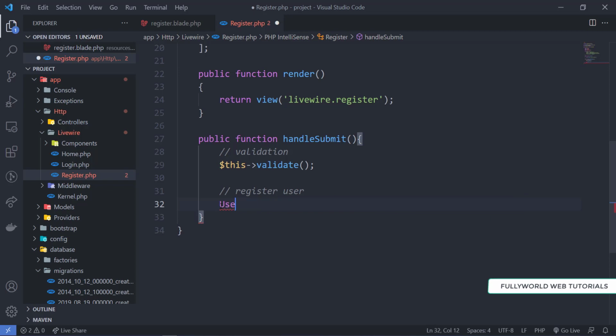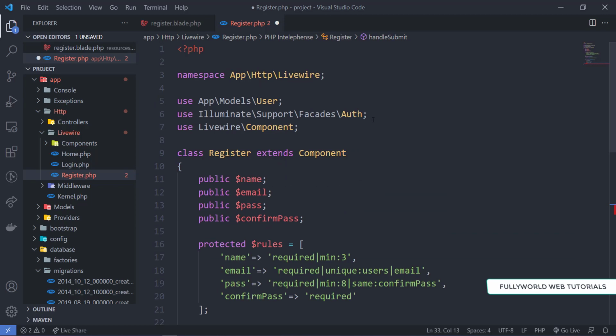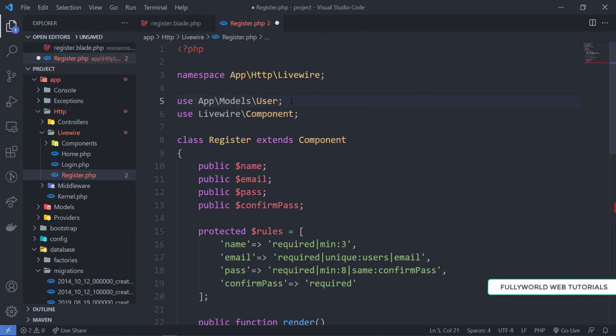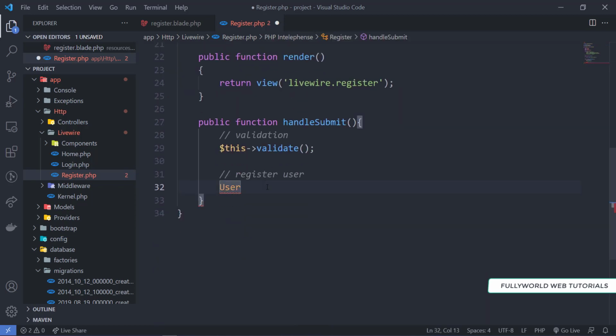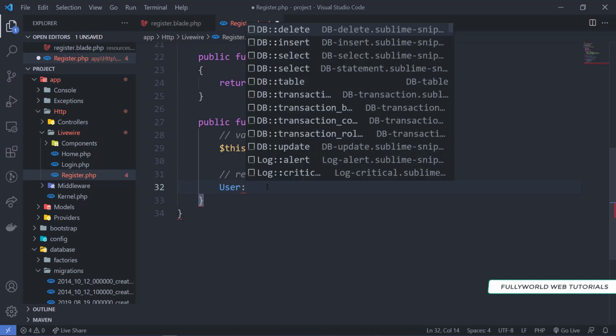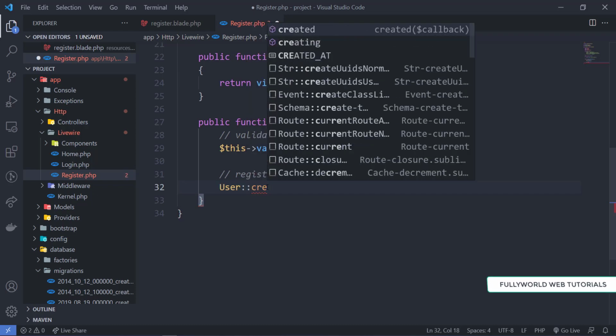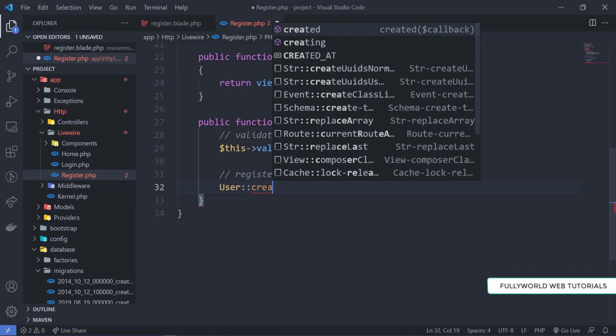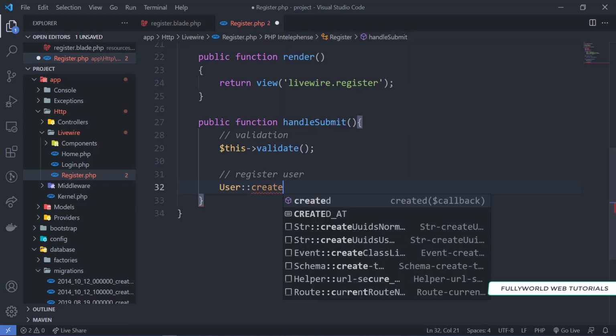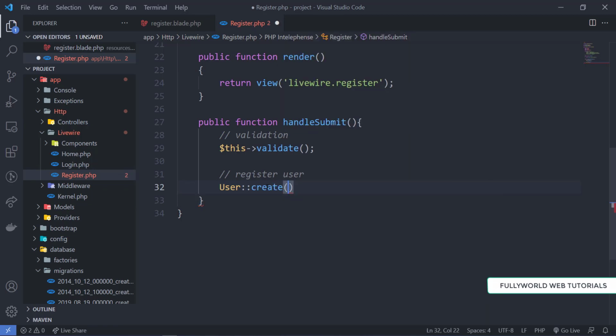We have to use the user here. So app.models, we have to take the help of users here. Actually the auth we are going to use in the login here, and here we are going to write user.create. So here we are going to create. First we need name. Here we need an array instead of an object.